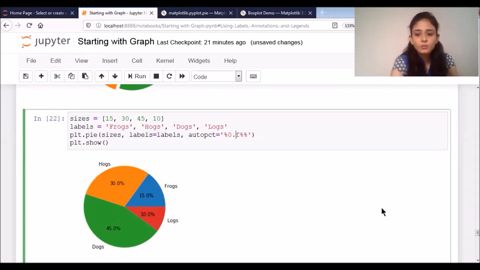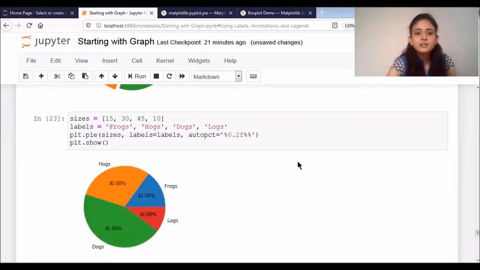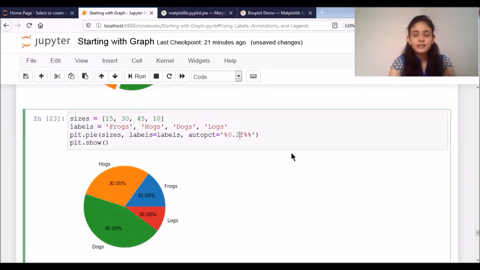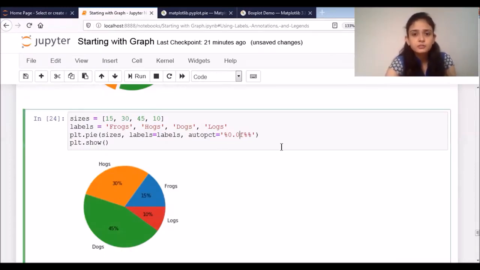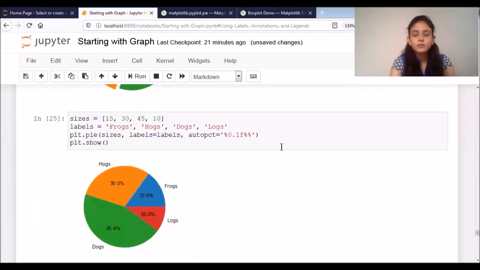If I write 0.2, then after the decimal it will show two digits. If you don't want the percentage in terms of decimals, then you can write 0.0f, and then it will simply give integer numbers, that is 30%, 40%, 50% and 10%. Like this, suppose I want one number after the decimal point, then you can indicate it like this, that is 0.1f percent.